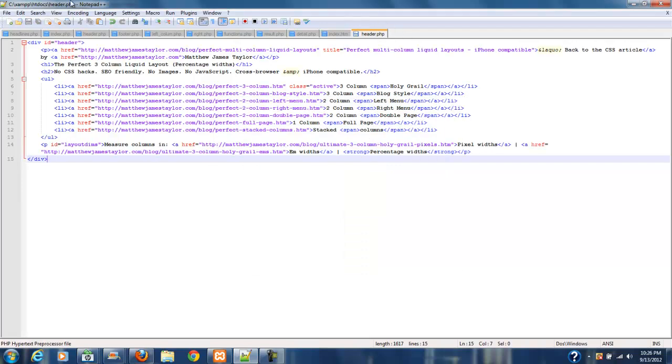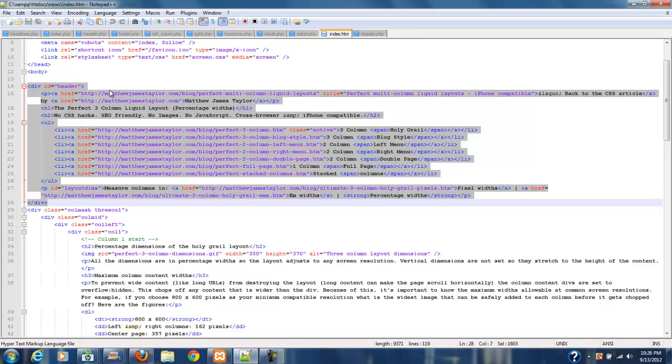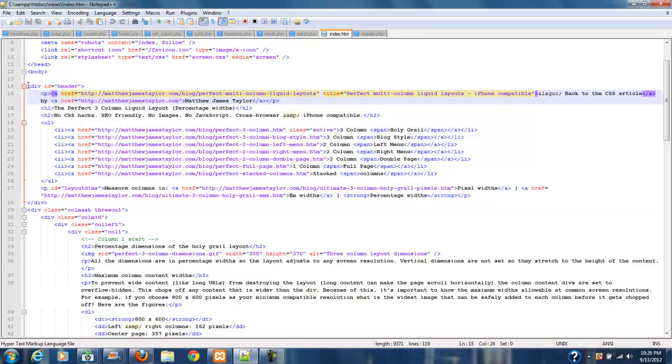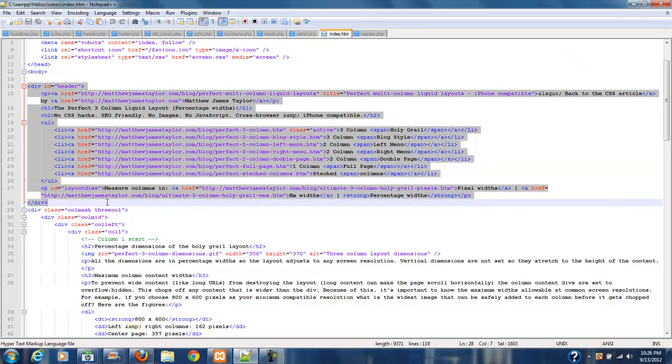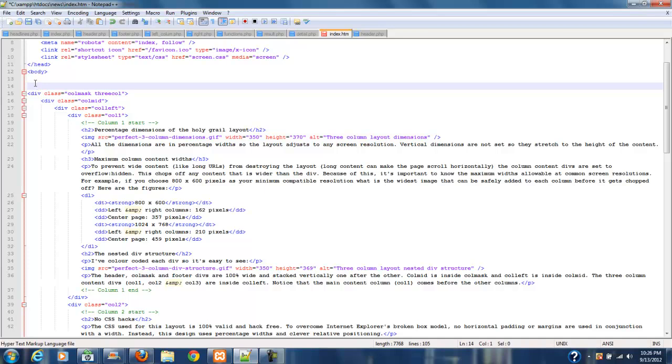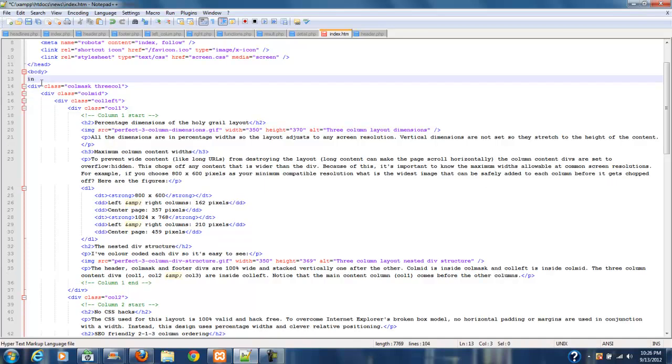Okay, so now we have our header file. So we go back over here to index.htm. Instead of that, we're just going to take that completely out of there because we already have that. We don't need it. And instead, we're going to put include, in quotations, with a semicolon behind it, header.php. I made a colon. Make sure you make a semicolon instead of a colon.